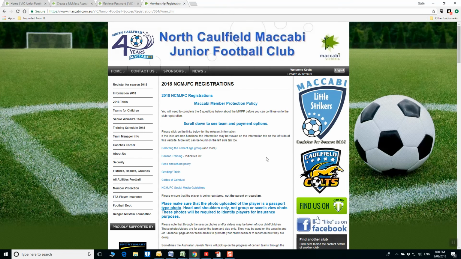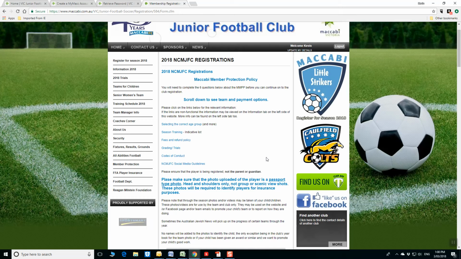You now end up at this page, which has a lot of explanations and obviously terms and conditions. Please note the codes of conduct. These codes of conduct apply to everyone that is associated with the club. That's player, parent, grandparent, guardian, sibling, anyone that happens to be on the field, anyone that happens to have any connection whatsoever to the player.